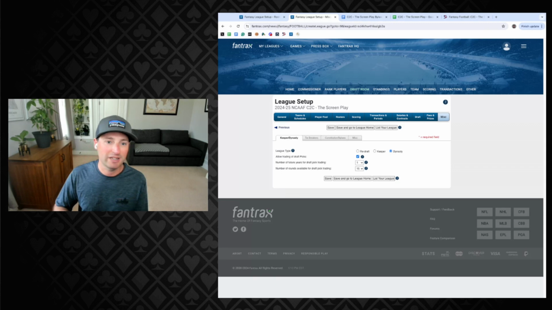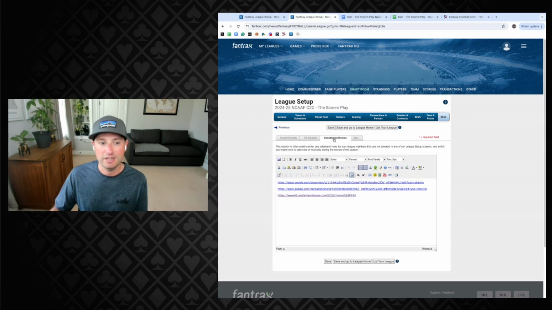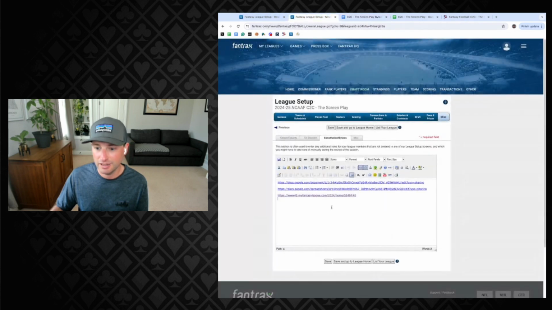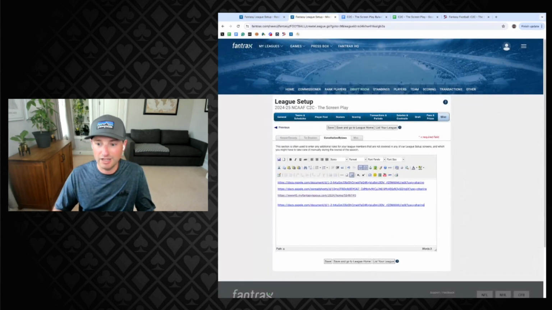And I would also recommend in your bylaws to collect fees 1 year ahead if you are allowing trading of future picks. The other thing I'd put in here is this is where you can put in your constitution and bylaws. So say you keep your bylaws in Google Docs, you can just go ahead and make sure it's open, copy the link, and then throw it in here. And so people can just link to those bylaws anytime they want to.